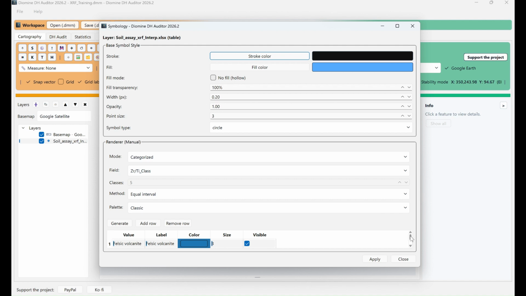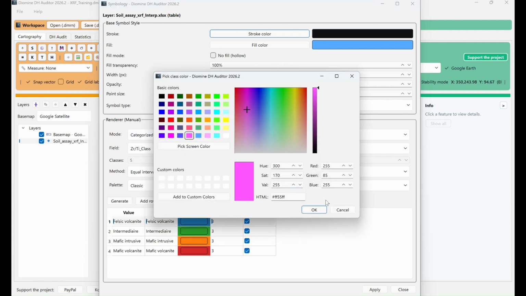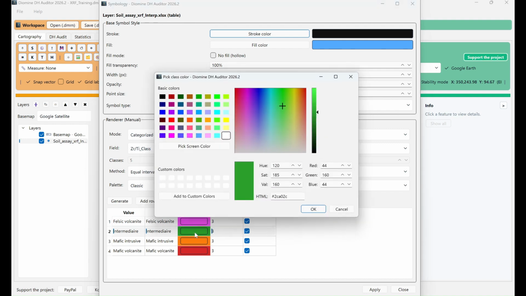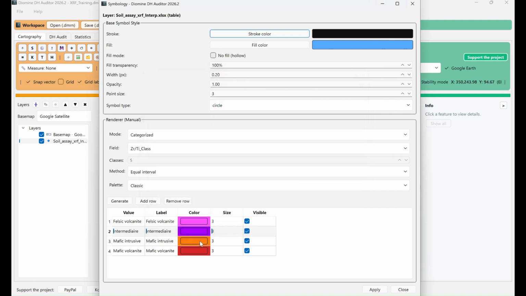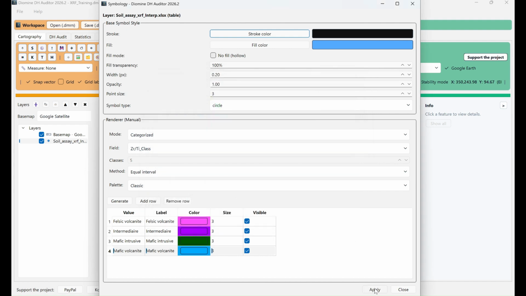set this ratio again, and I'm gonna change colors based on lithology defined. First, volcanite, I'm gonna put it into pink. Intermediate rocks, I'm gonna put it in indigo. And mafic intrusive, I'm gonna put it in dark green. Mafic volcanite, I'm gonna put it in blue, sky blue, and I'm gonna apply, and that's okay.